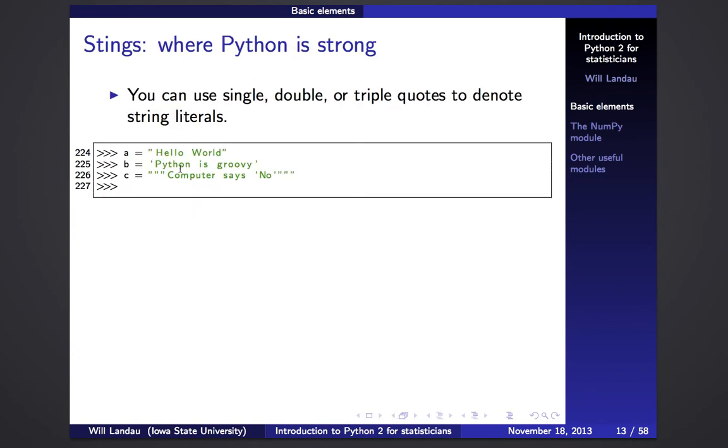Strings can be specified in a bunch of different ways. There's triple quoting, there's the apostrophe sign, and there's single quoting.